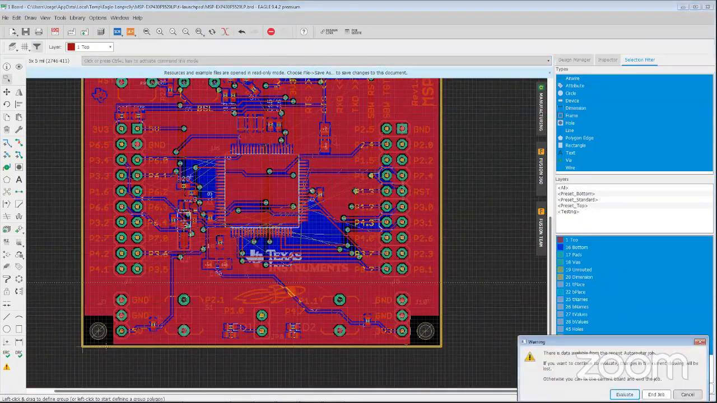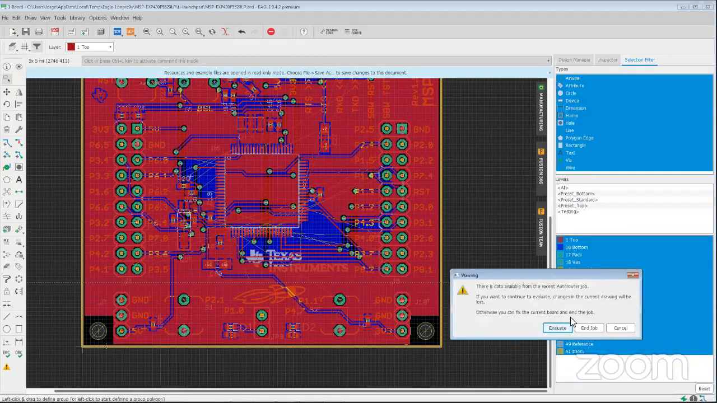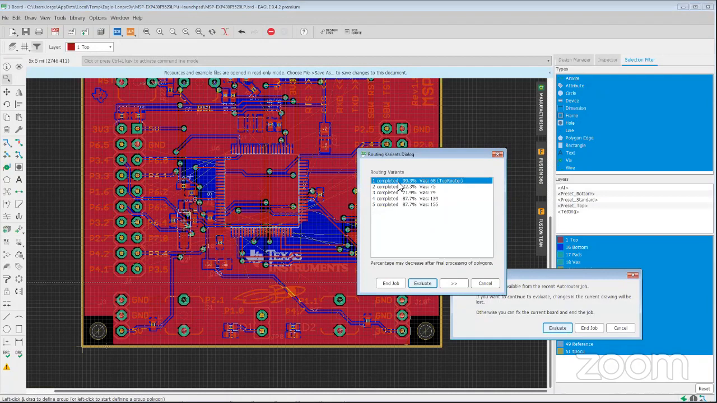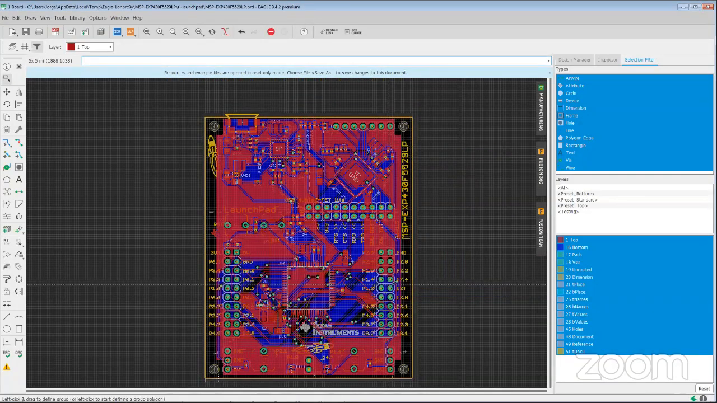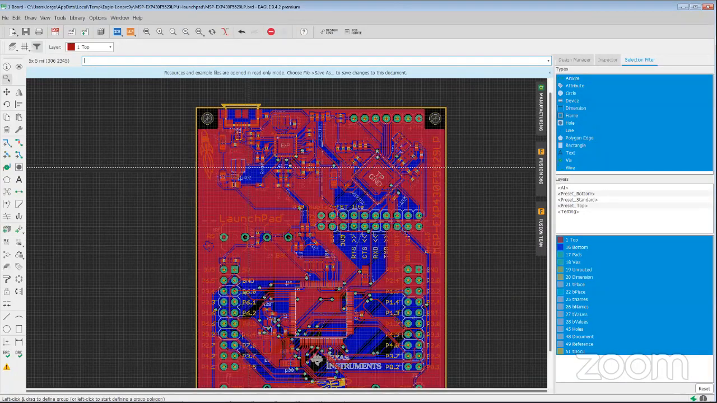So now, let's go ahead and pick one to keep. I'll click evaluate because I want the top router result. I want to keep that one. I hit end job, and now we can continue to make changes and work on the board.